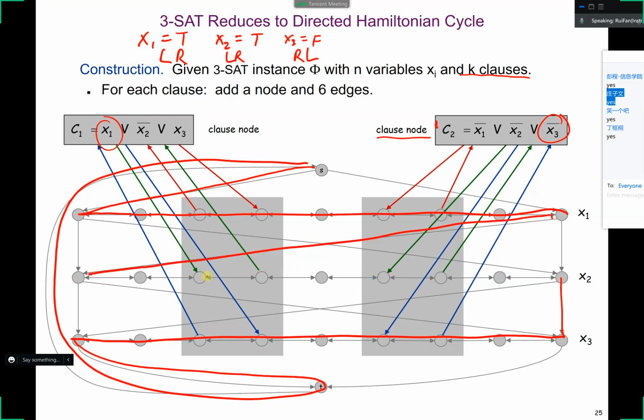All right. However, we're not quite done yet, because this path that I drew goes through almost all of the nodes. However, it did not go through any of these clause nodes, right? You see that we only went through these variable nodes over here. We didn't go through the clause nodes. So we need to somehow add in the clause nodes. So how do we add in the clause nodes?